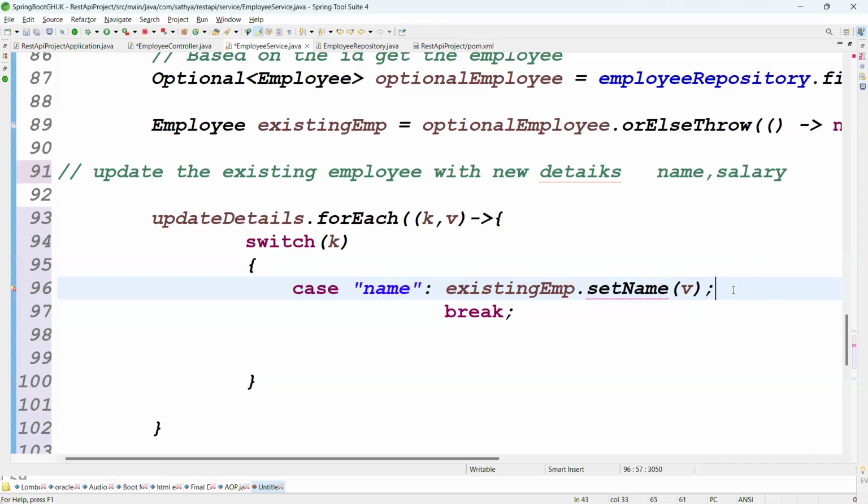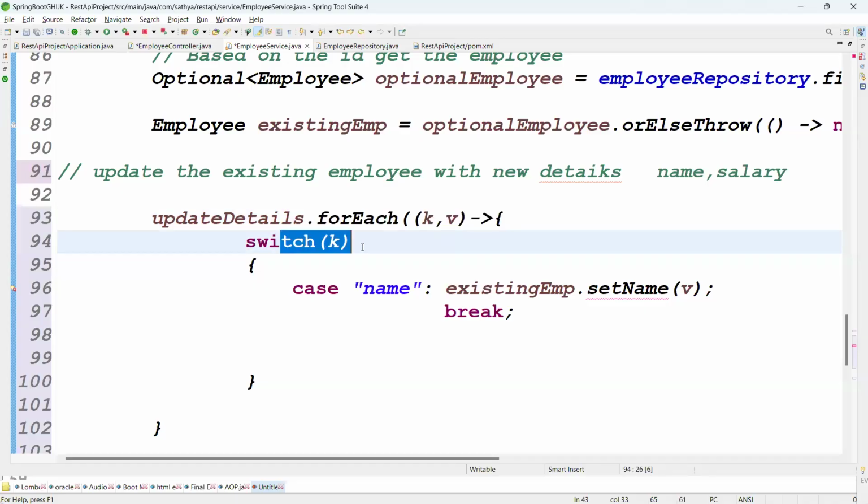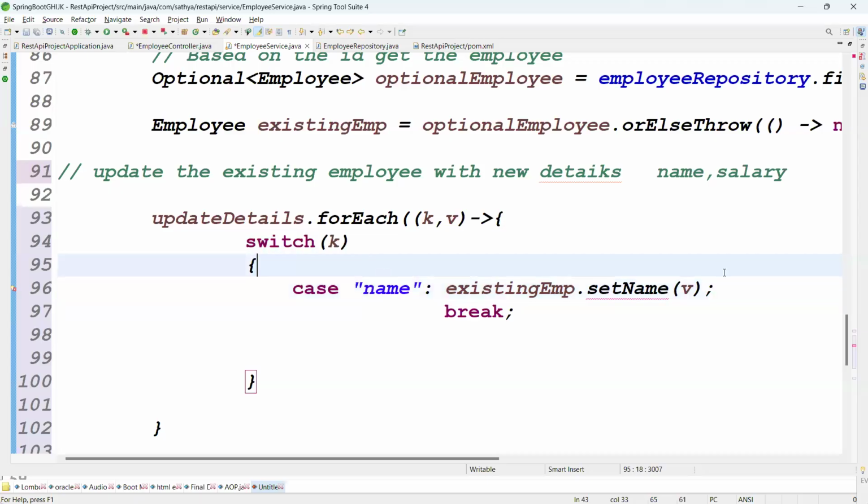Key is what? Name. Why are you writing for each? We try one key value, multiple key values. If the key passes, switching on the key. If the key is what? Name. Key name means update what? Value. Update the value.